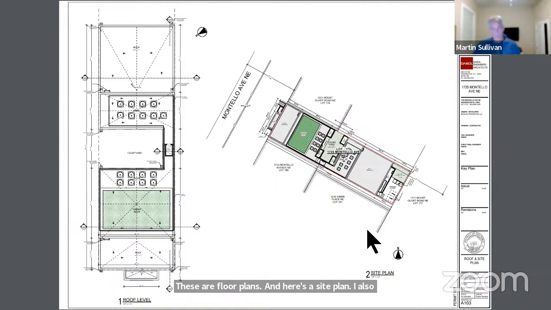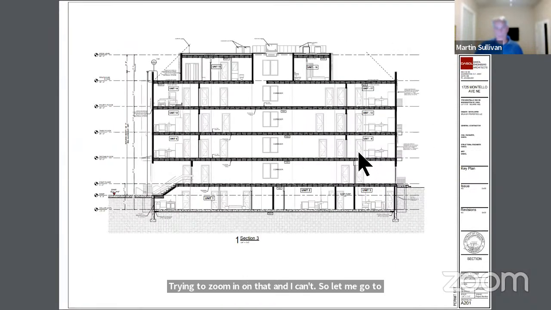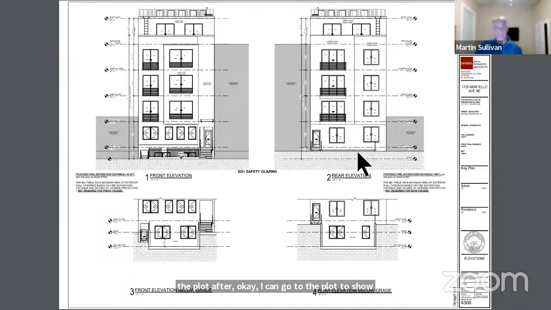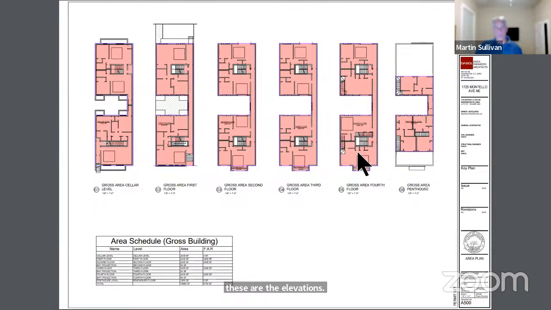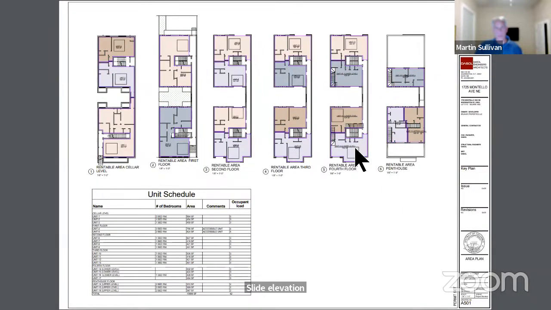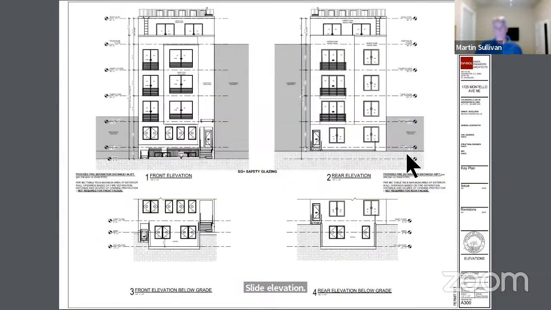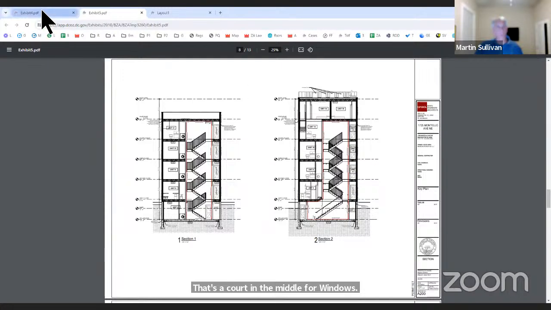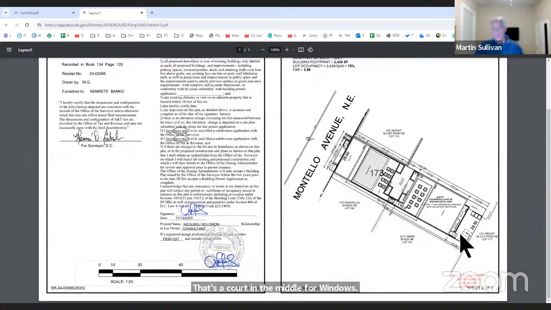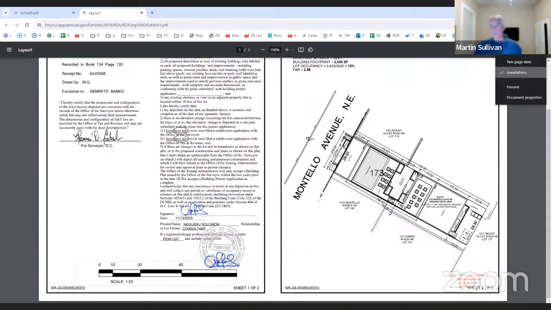Let me see, I'm trying to zoom in on that, and I can't. So let me go to the plat after. I can go to the plat to show the site plan better. These are the elevations, side elevation. There's a court in the middle for windows. Here's a plat showing the layout.